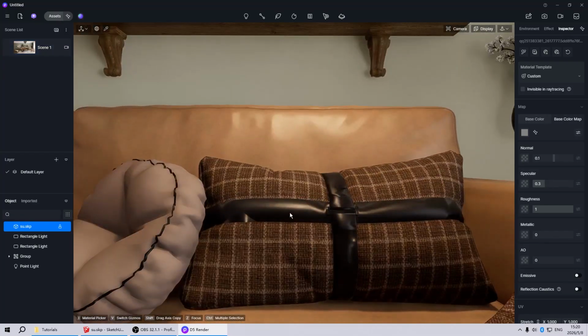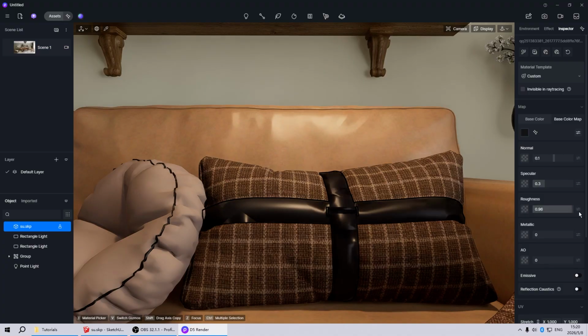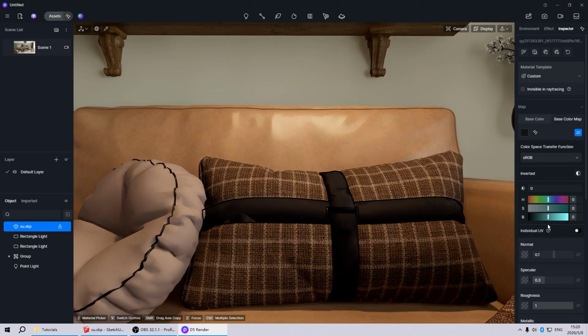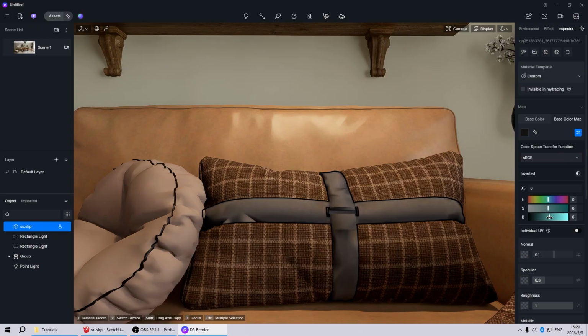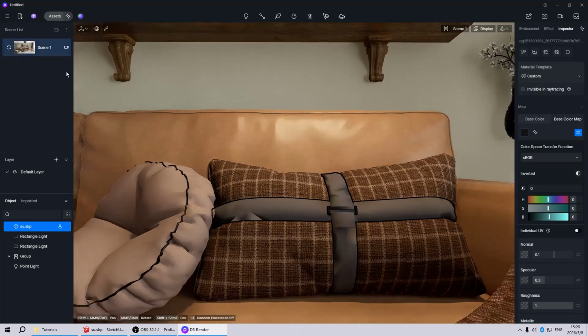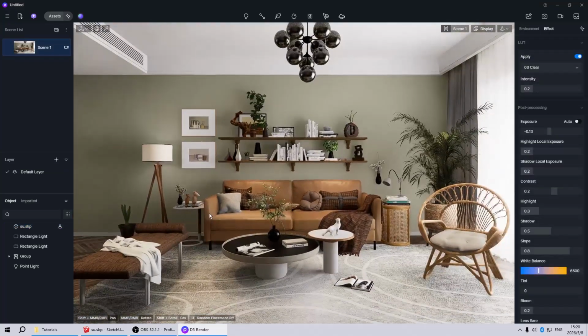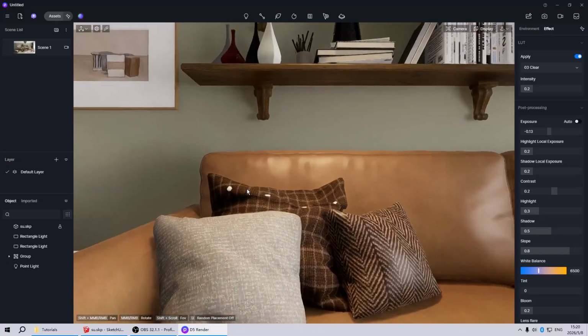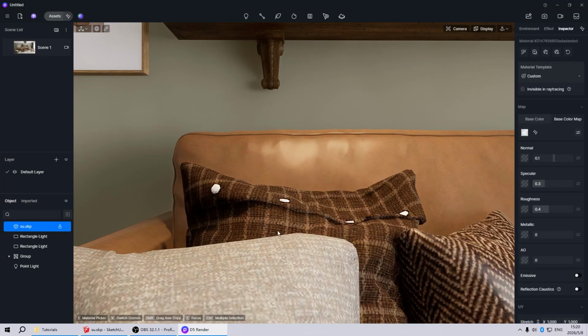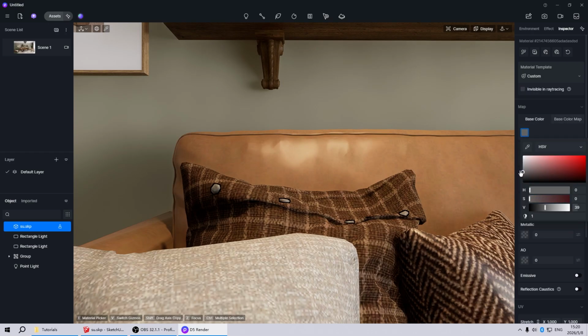We can select this part. Right now it's too dark. We can change its roughness to 1 and change its brightness to 5 or 6 to make it brighter. And also select the buttons and change its base color and make it darker. We don't want those buttons to stand out too much, so we will just lower its brightness.